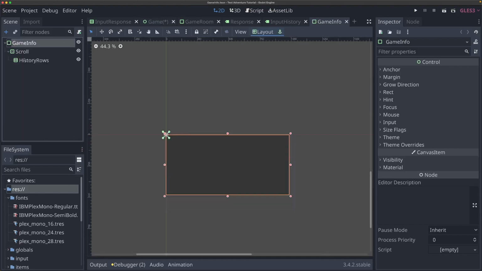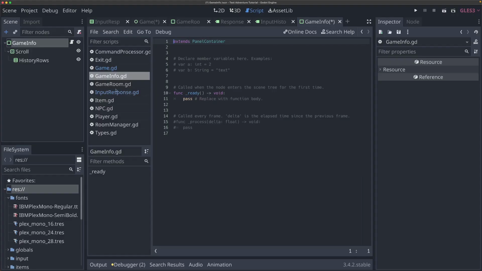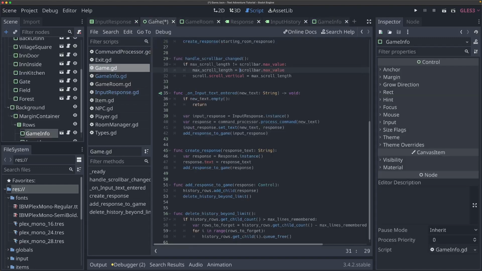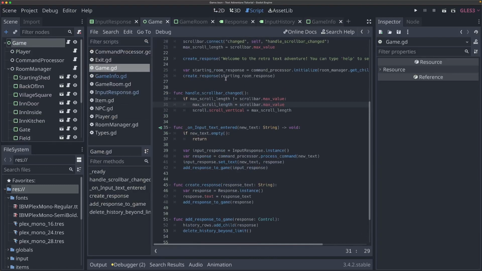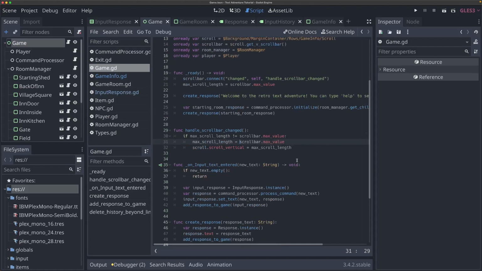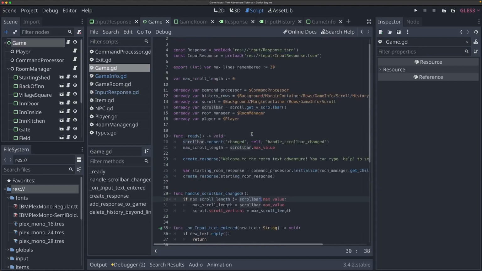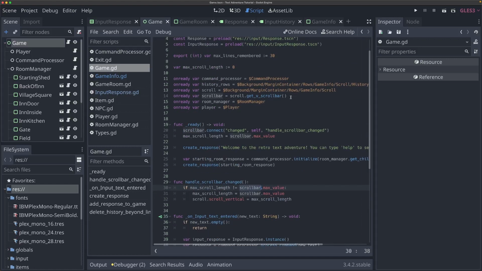So I'll come into our game info scene, which we just created, and I'm going to add a script. And eventually we're going to put a lot of the things in this script that currently exist in main. Or in our game script. Sorry, I've been calling it main, but it's really game. So if I come into our game script here, there's a couple different things that we are doing. We're doing a lot of the scroll bar handling, which is something that we are going to have to move into our game info area.